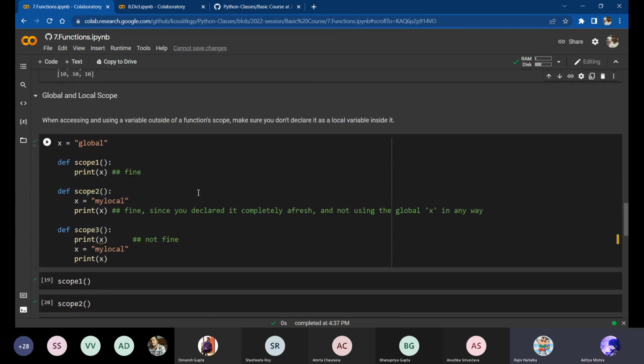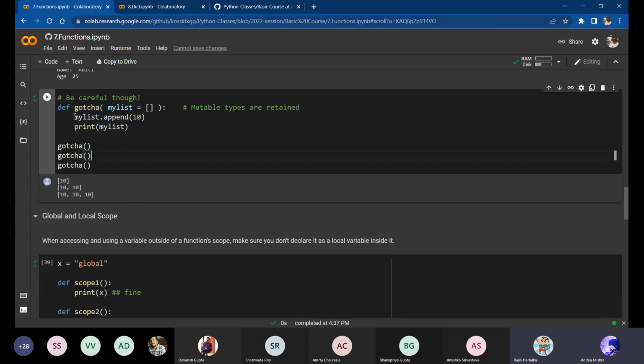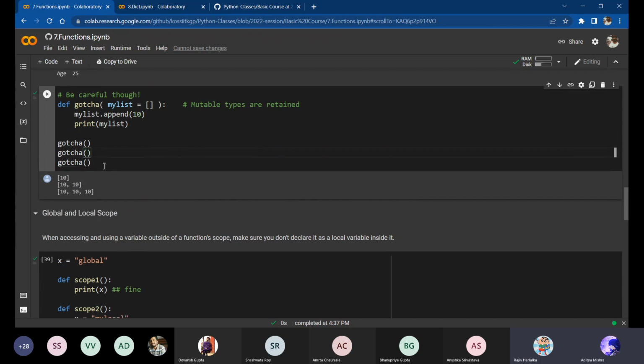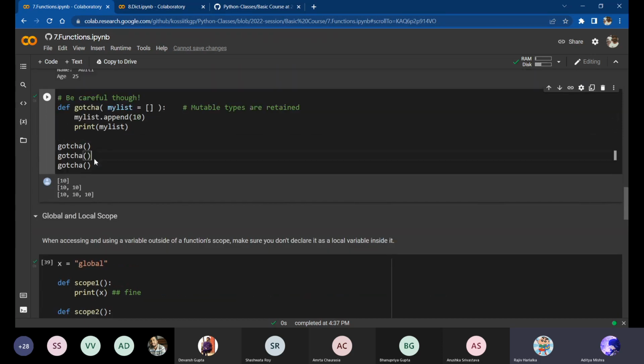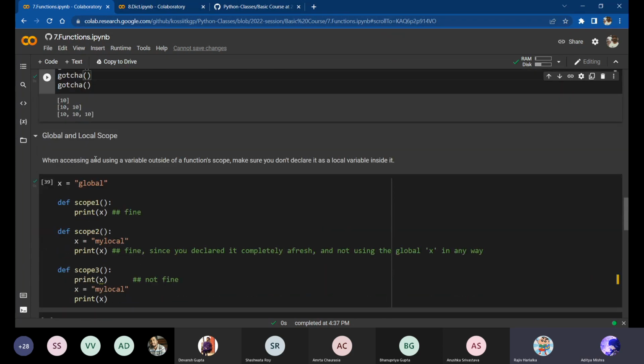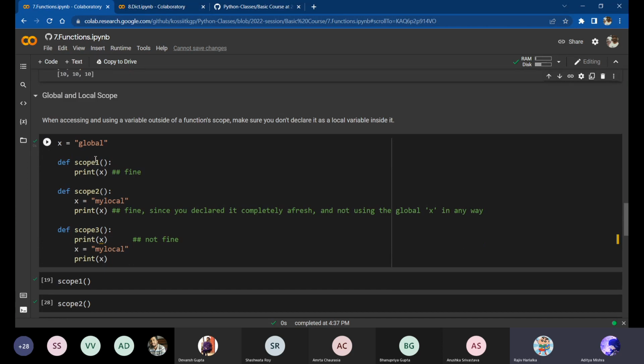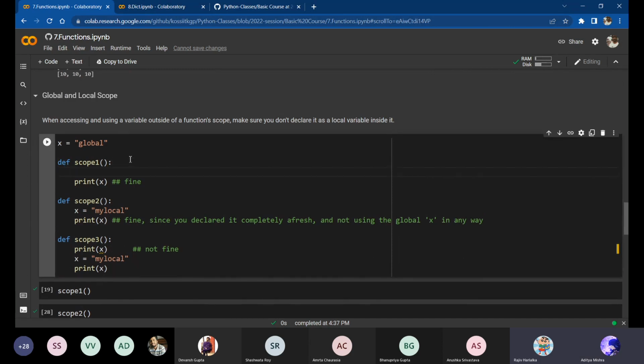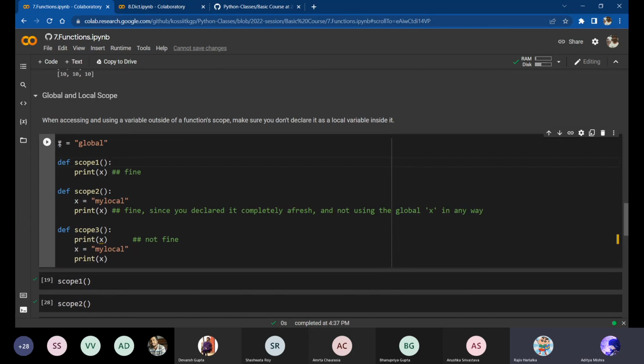Now the variables that you will be using inside definitions. There are two kinds of variables. There are local variables and there are global variables. Actually they're not exactly called that. They just have local scope and they have global scope. So what is the meaning if a variable has a local scope? For example, in scope 1, maybe you can see x is assigned a value global, that is a string, x is equal to global.